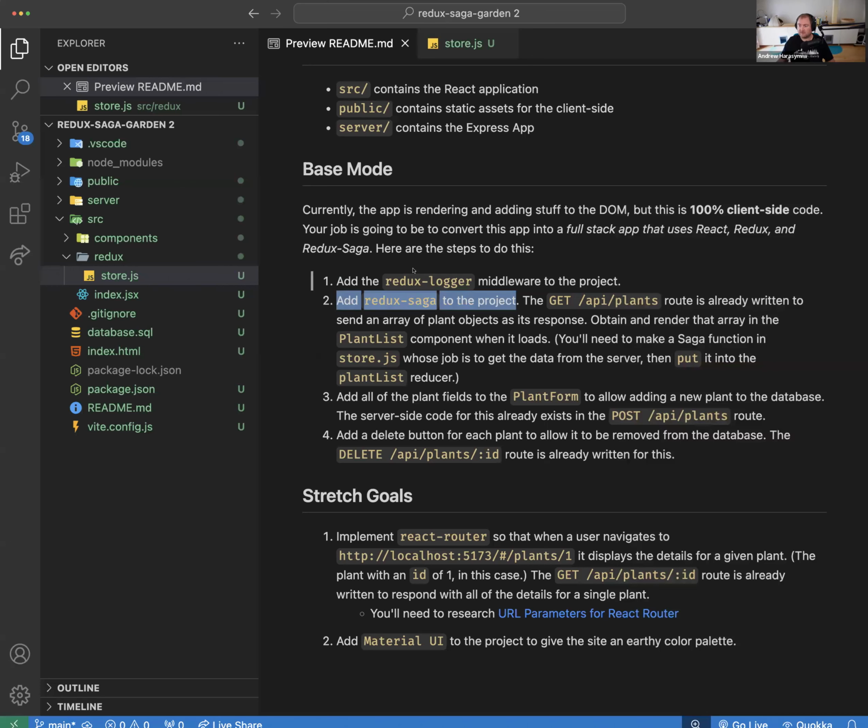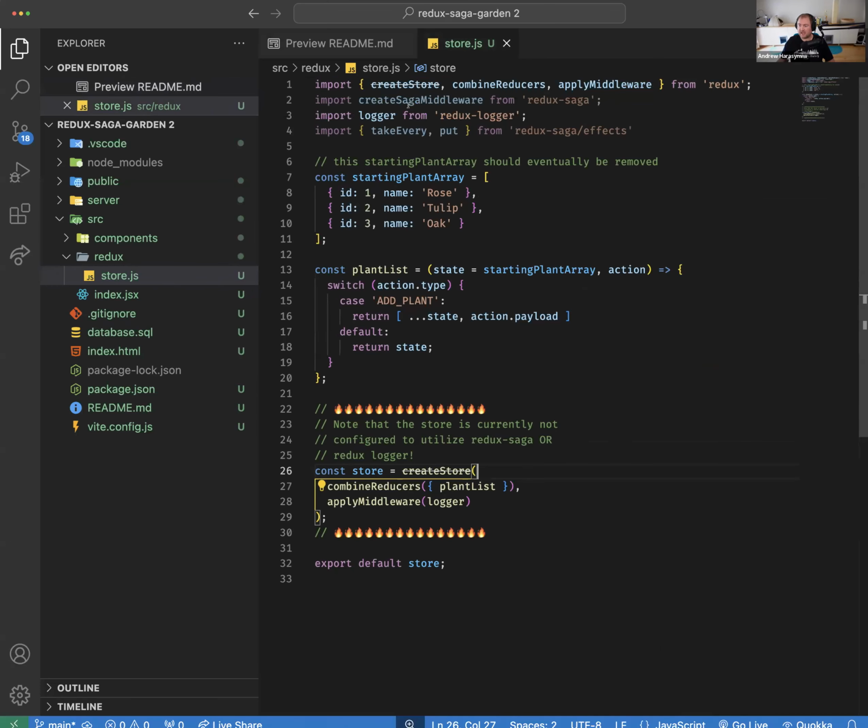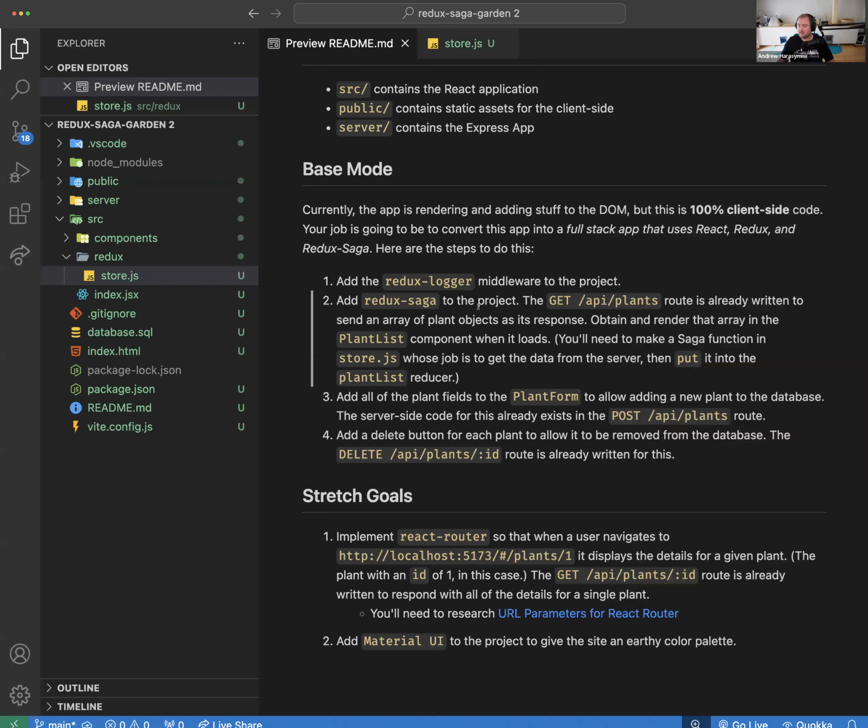Add Redux Saga to the project. I kind of cheated and just added all the imports at the same time. So I want to add Redux Saga to the project. The get API plants route is already written to send an array of plant objects as its response. Obtain and render the array to the plant list component when it loads. You'll need to make a Saga function in store.js whose job is to get the data from the server and then put it into the plant list reducer.